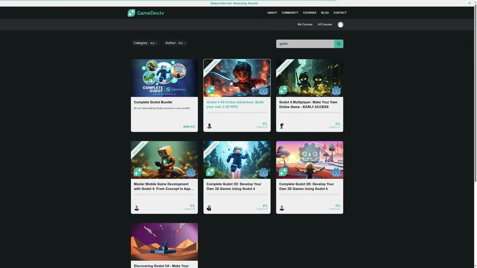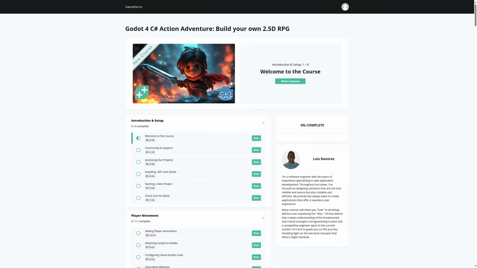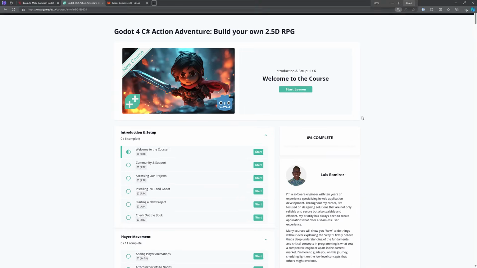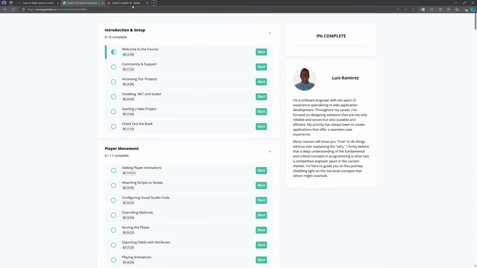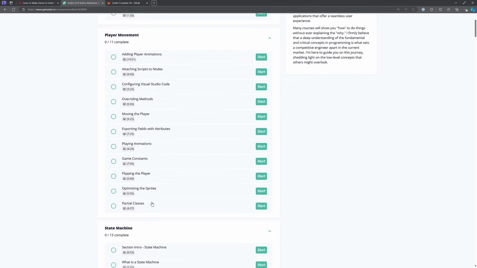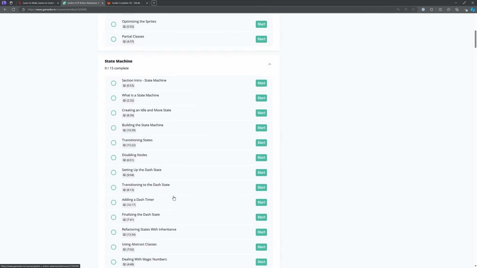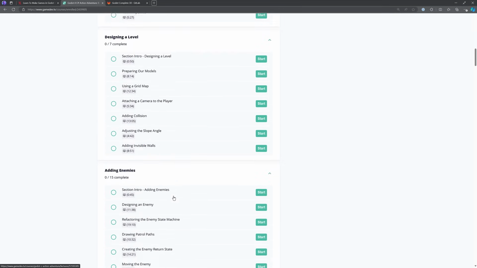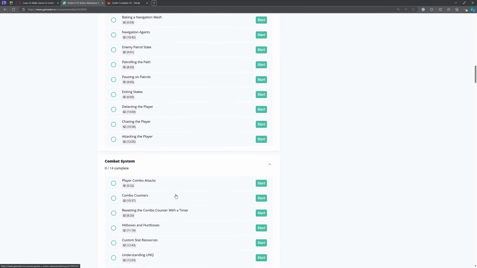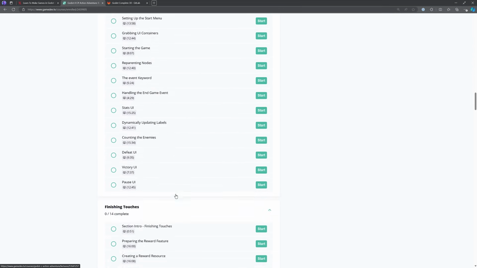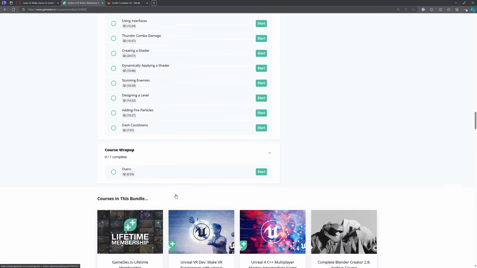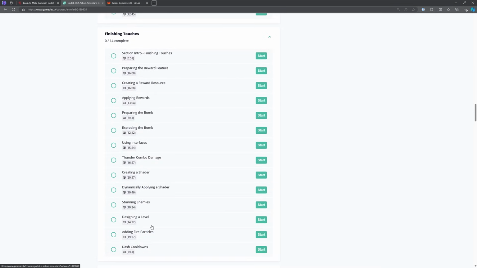And this course is all about creating one game across the entire thing. So you can see how this is broken down. So you get introduction and setup. In each course, you're looking between 1 minute and 7 minutes in length here. And then we're getting longer as we go. So then we talk about player movement, dealing with state machines, designing a level, adding enemies. And then we move on to the combat system, game interface, finishing touches, and so on. So you can see several hours of course material here.